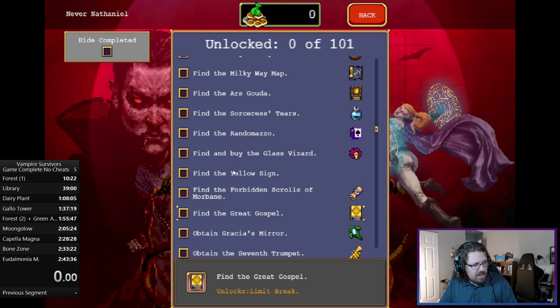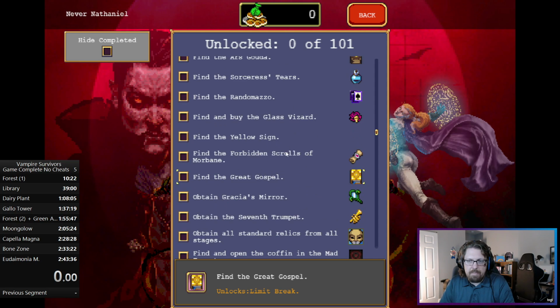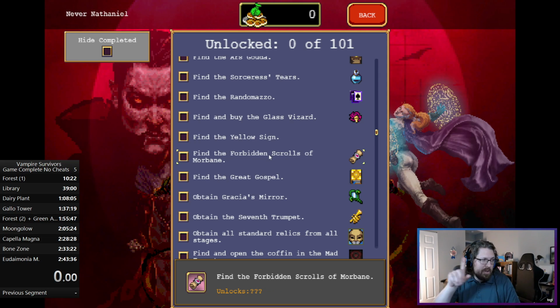If you're successful and you complete Capella Magna, the only last thing you need to do is grab the very last relic, which is the Forbidden Scrolls, which you'll find in the Bone Zone from defeating the Roly-Boly. Now, to defeat the Roly Bone, I've used a special strategy in the last 2 times, and there might be a better one, but this one works pretty well.